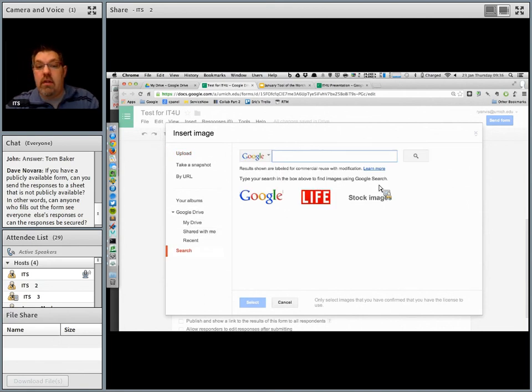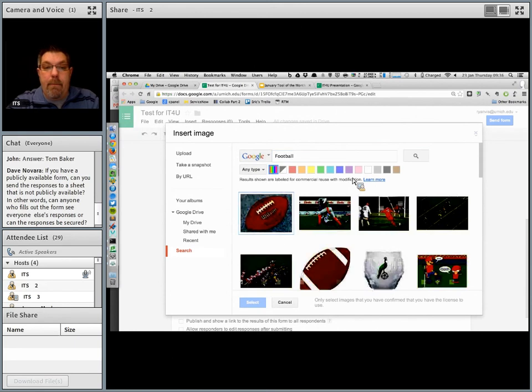Dave asks, if you have a publicly available form, can you send the responses to a sheet that's not publicly available? In other words, can anyone who fills out the form see everybody else's responses? Or can the responses be secured? The responses are always secured unless you explicitly allow them to be seen. So even if it's stored in the form, they can't see that?